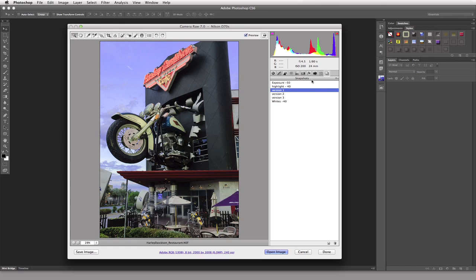All right, I think that's all I want to talk about with respects to the different tabs. After this, what we're going to do is we're going to talk about the difference between open image, cancel, done, save your images, and this little puppy down here, your workflow options.